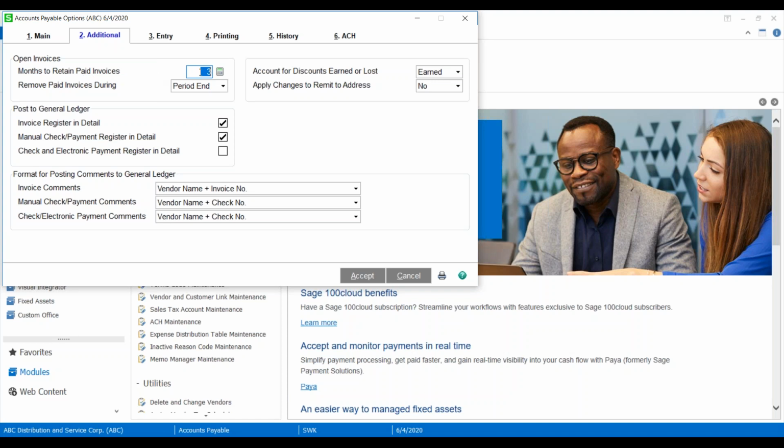So we used to have a 3-digit field. We could only retain paid invoices on the vendor and customer side up to 999 days. Now we have the option to retain them for 9,999 months. So this is actually a 4-digit field, even though I'm only retaining these for 3 months here. So we could retain them for 9,999 months.